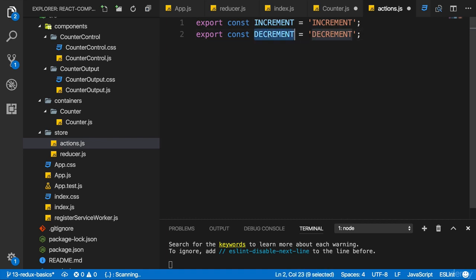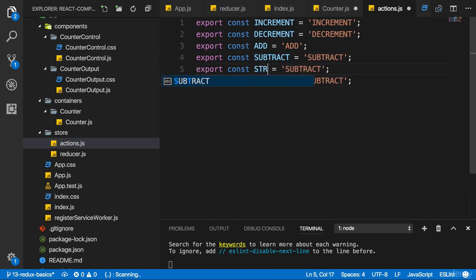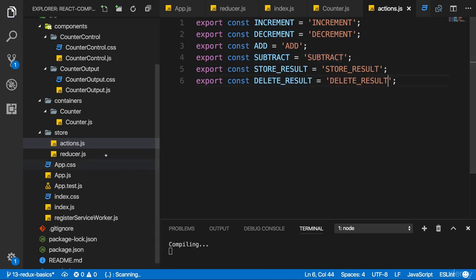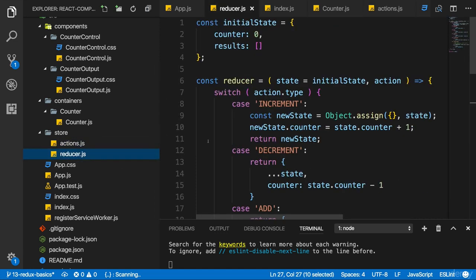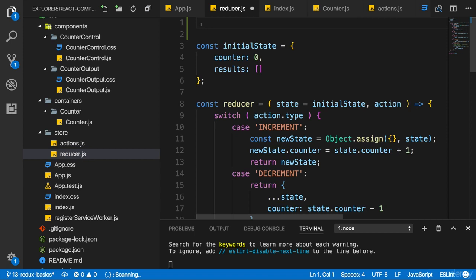Now, theoretically, name of the constant and identifier don't have to match, but it is a good practice. Then here we have the same for ADD, and of course for SUBTRACT, like this. And of course also for STORE_RESULT, which we also then use as the identifier, and DELETE_RESULT, like this. So now we have this extra file where we export all these actions. This now allows us to go into the reducer and import the actions from there.